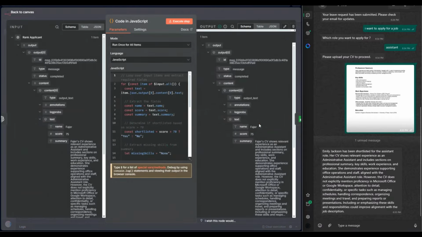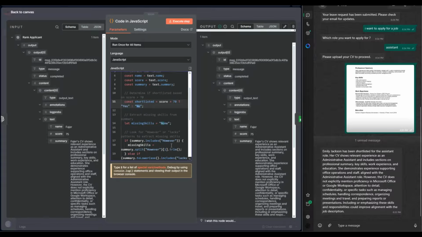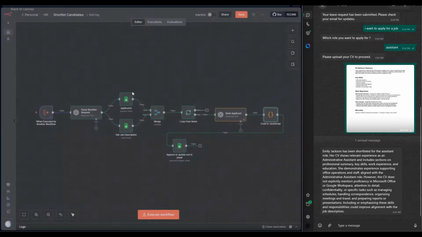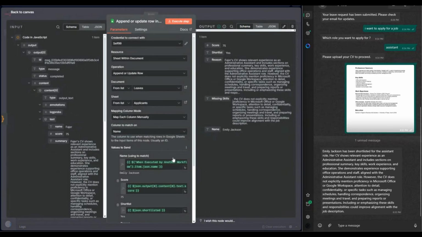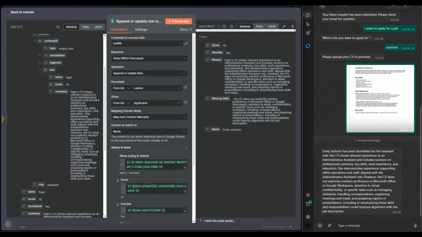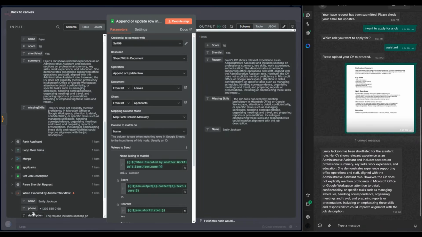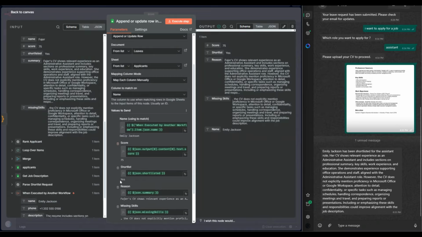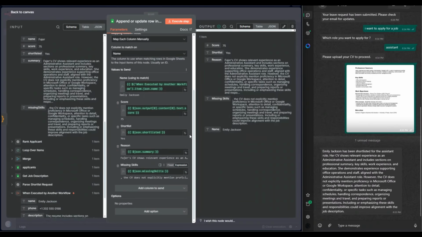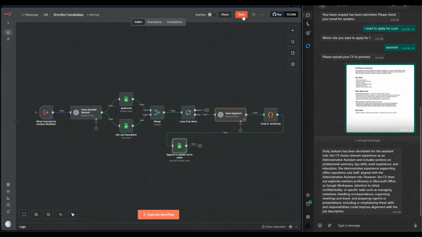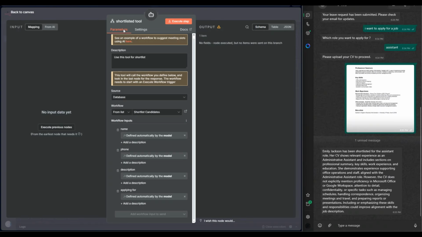Why do we have the code node here? Because with the code node, if it's shortlisted, that means if it's more than 70, it will be shortlisted. If it's not, it's not shortlisted. Even if it's a 69, it's not shortlisted, but it will give us the score with the name, with everything. Then here we have append to Google Sheets. We have the name when executed by another workflow. We got it from here, and we got the name itself. Okay. We have the score, we have the shortlist, and the reason, and the missing skill. Okay. So yes, this is the sub workflow for this one.